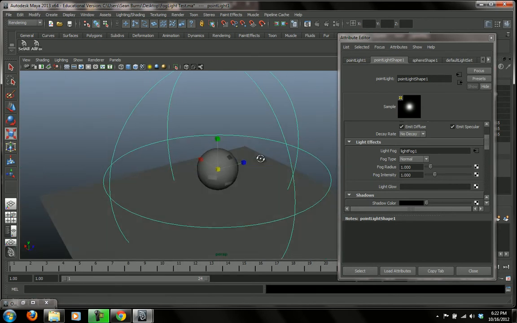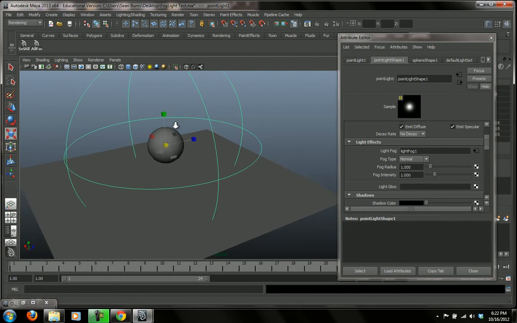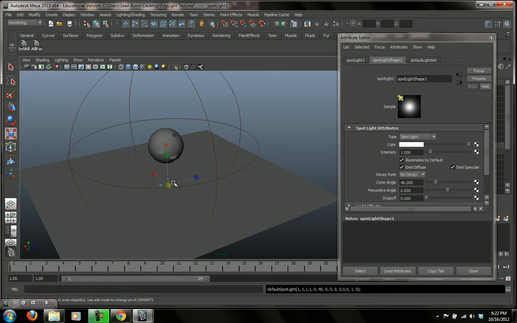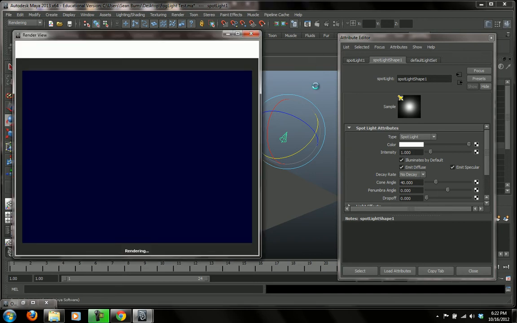And I'm also going to show you one other light here. What I'm going to do is create a spotlight. And let's make the spotlight come up here. We've used the spotlights before. I've shown you how to use the spotlight. And we're going to just kind of go down like that. And let's just see what that does.